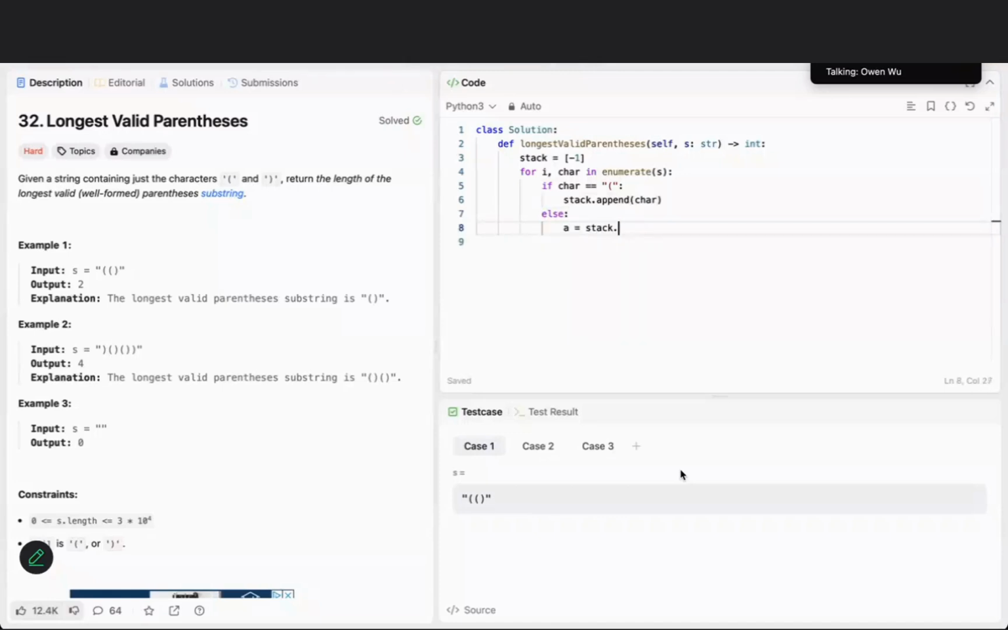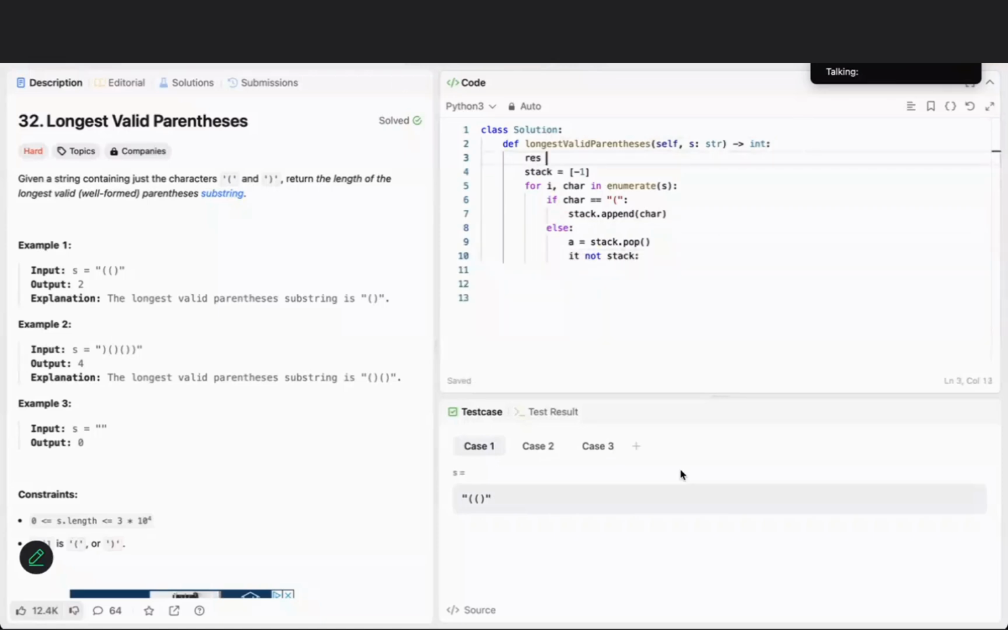This means that we're seeing a closing bracket and we're popping off the opening bracket, because a closing bracket needs a partner. At this point, if our stack is empty, we still have to append something to it, because otherwise we won't have any room for the future.